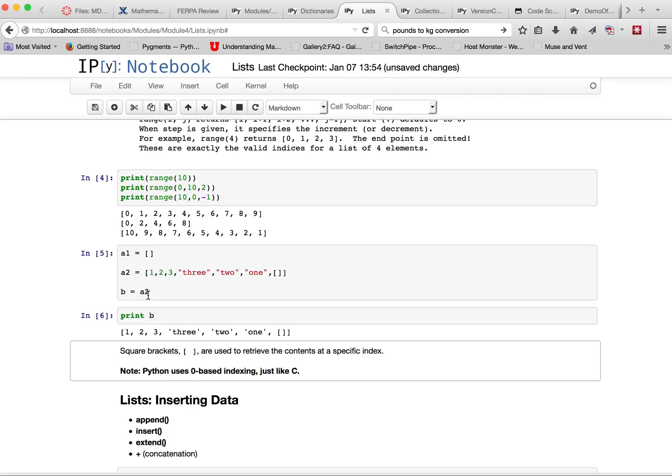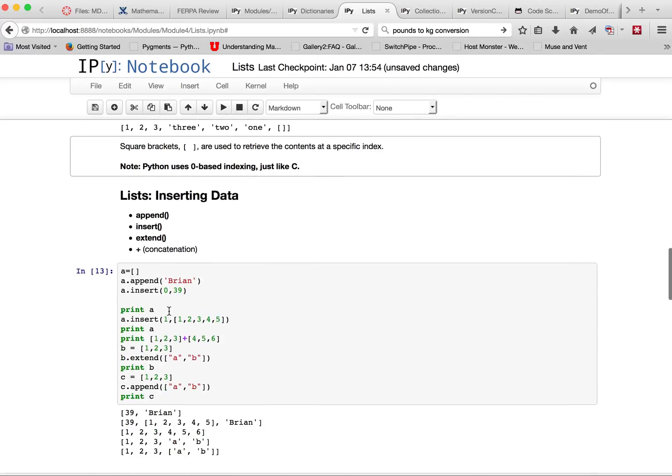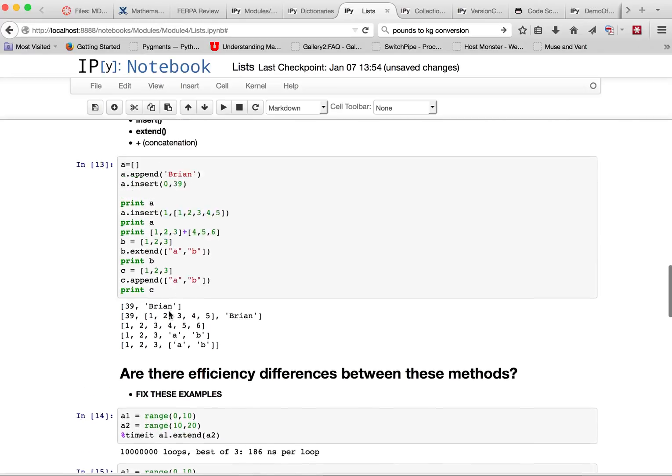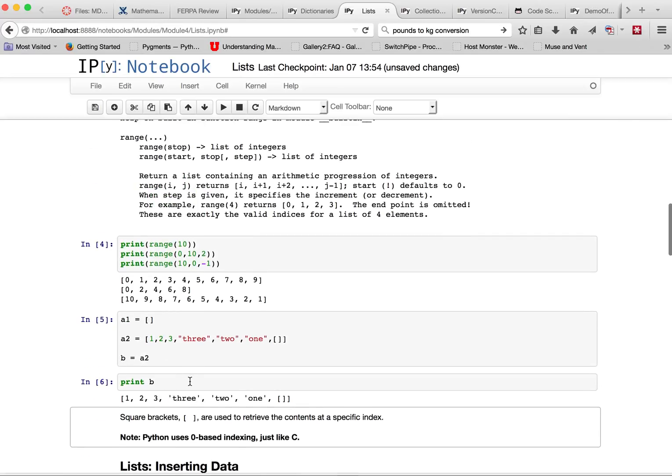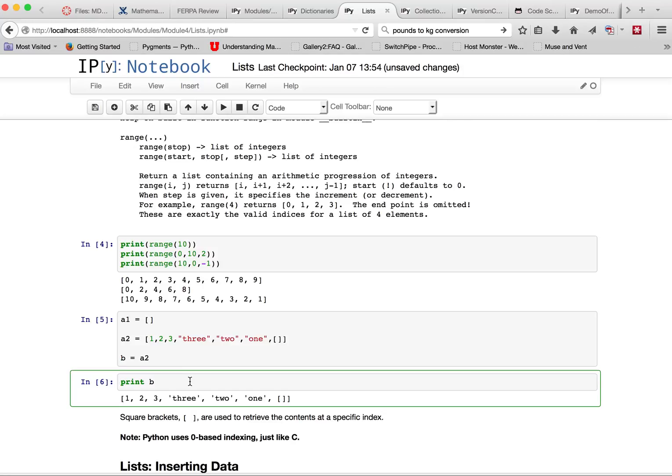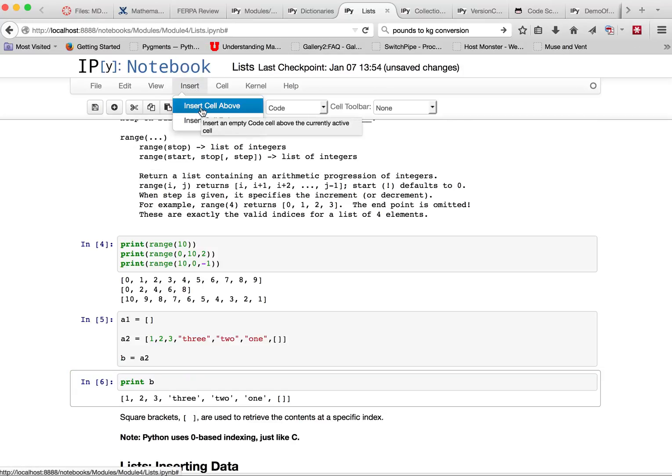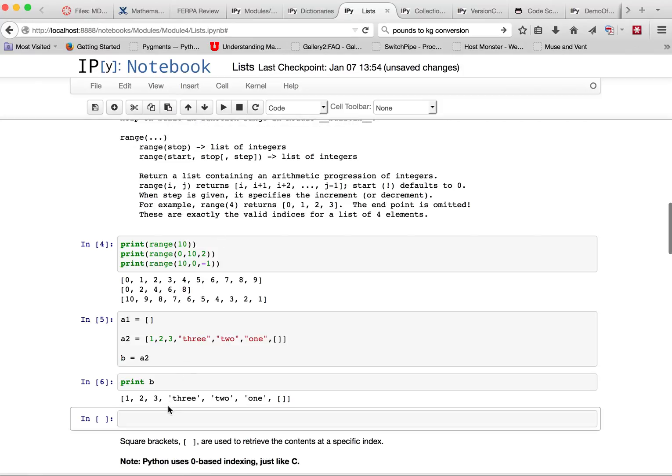So you see that here we're assigning A2 to B. Let's just explore this. But is B a reference to A2 or is it a copy? That relates to, now that I've set B equal to A2, if I change A2, does it change B? Or if I change B, does it also change A2?